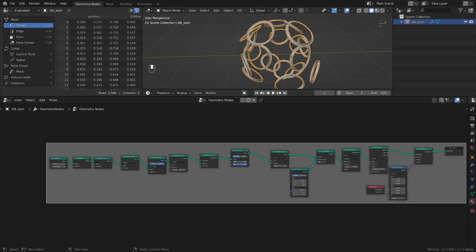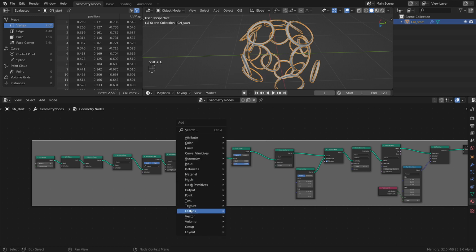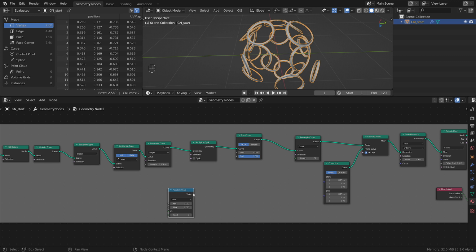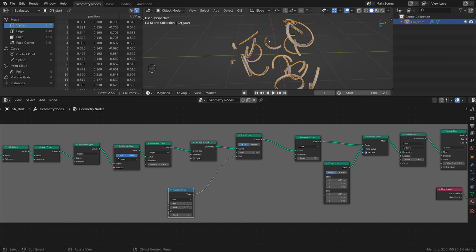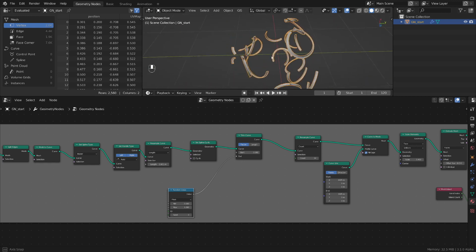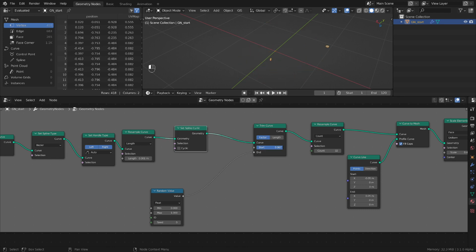So if we take a utilities random value, hey, where are you? Shift A, utilities, random value. Okay, that was weird. And we plug it here. We get a different piece of the entire thing coming up.